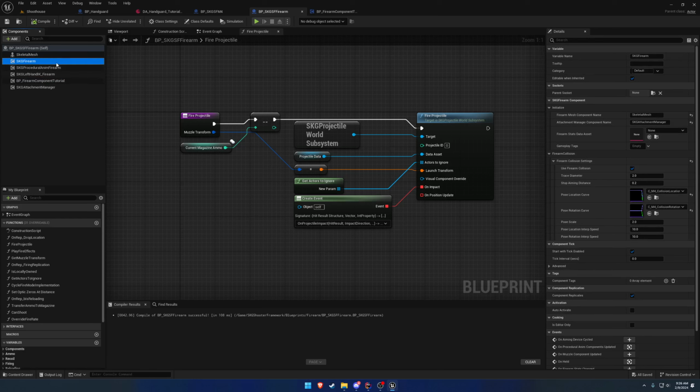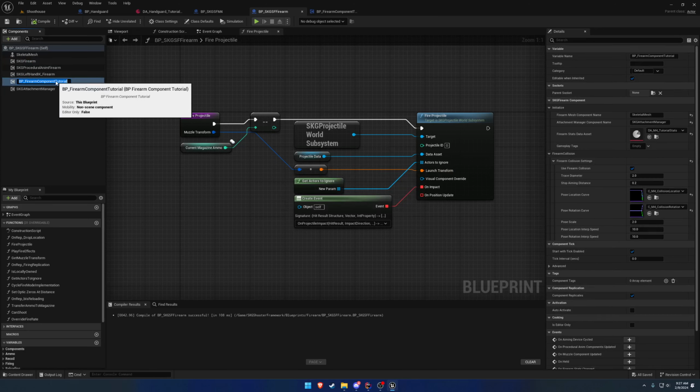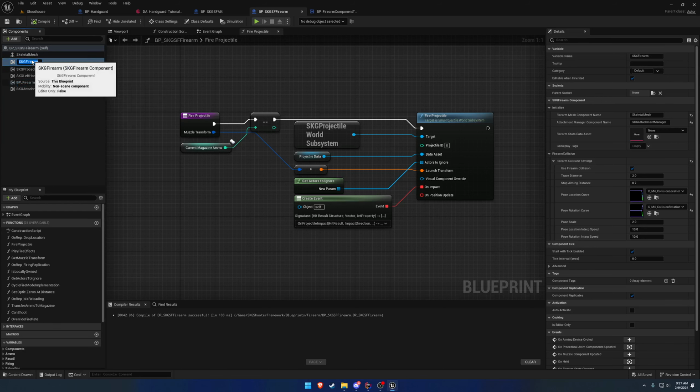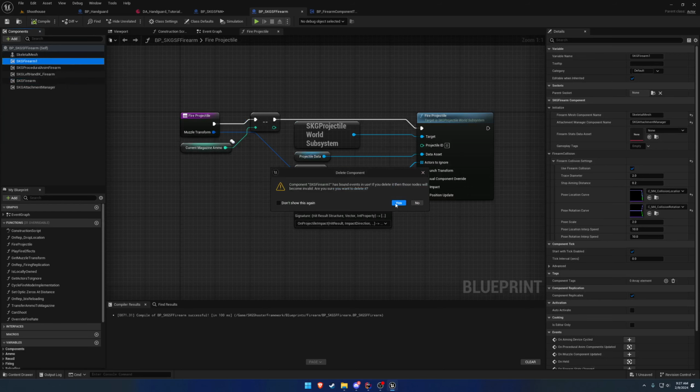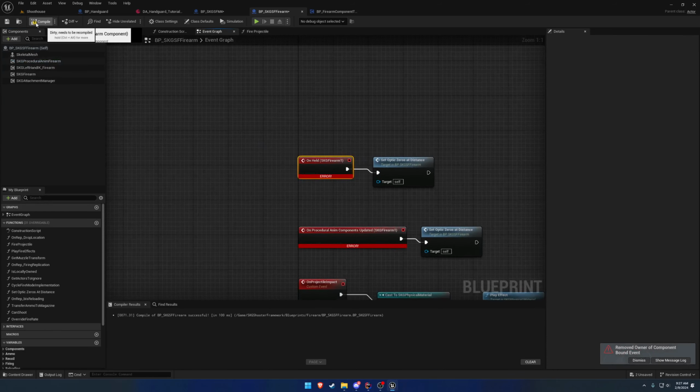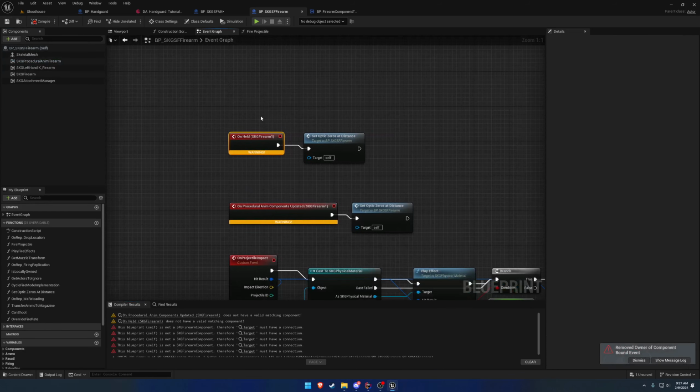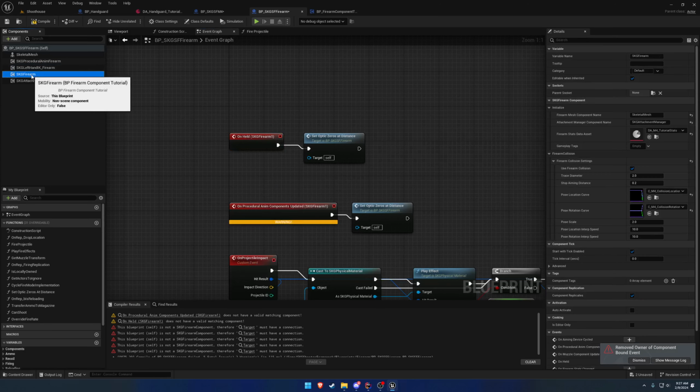Yeah, I think that's right. So now I'm going to delete this component. Let's see, maybe I can rename. Then remove, and hopefully it'll allow me to transfer the stuff back. So that's on firearm 1.